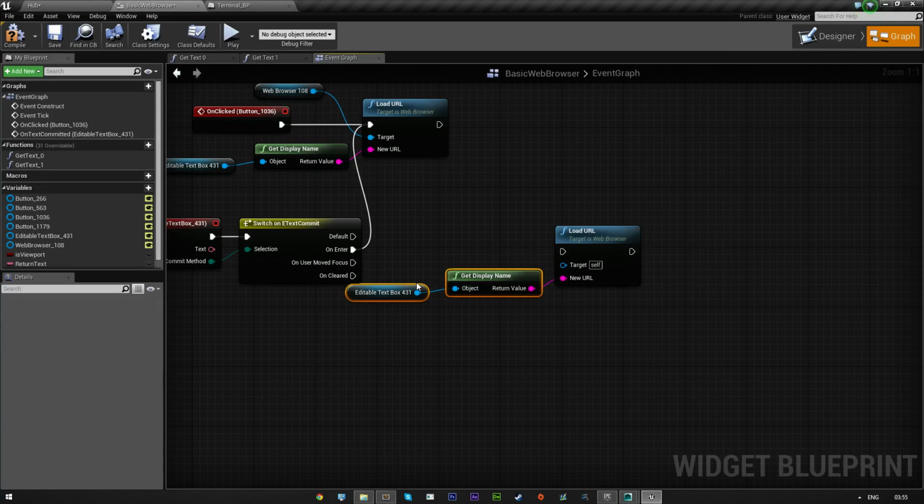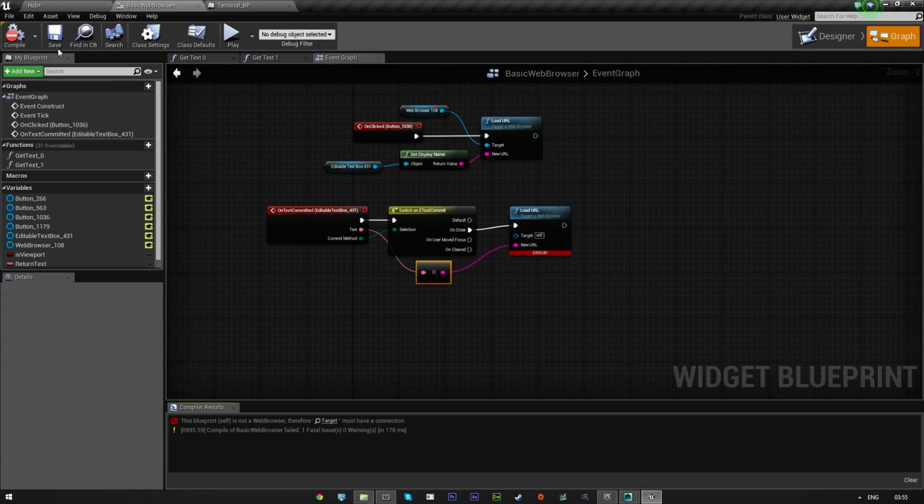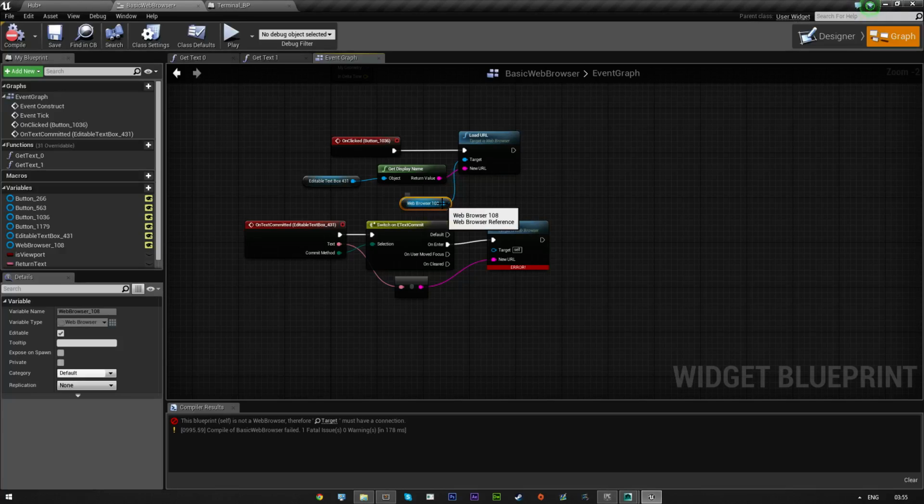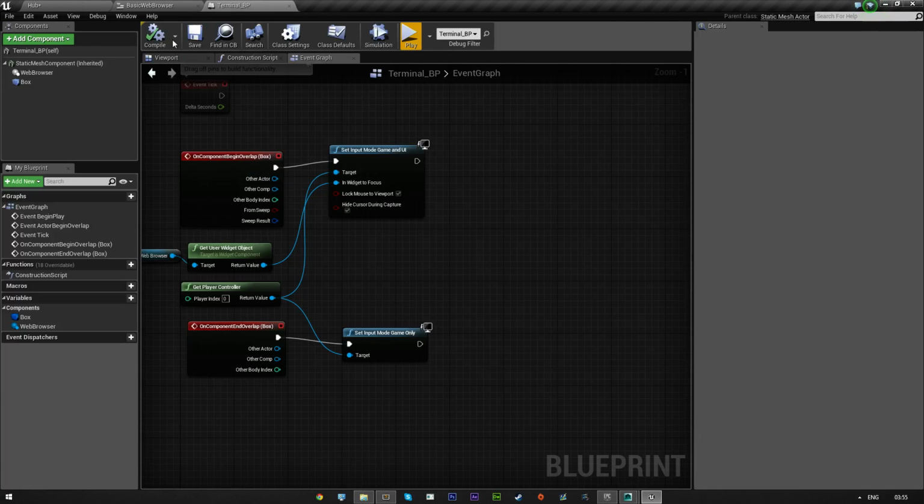Just do it like this. On enter, do this, like so, and there's the target. There we go. So if I compile that, no, there's the target. Oh, yeah, of course. There we go. Now there's the target. So now I can browse through websites.